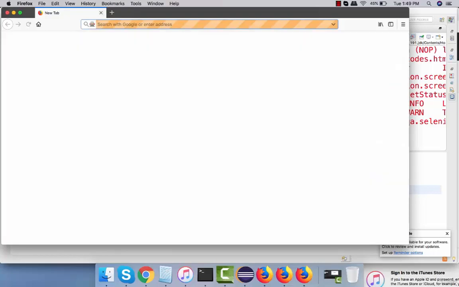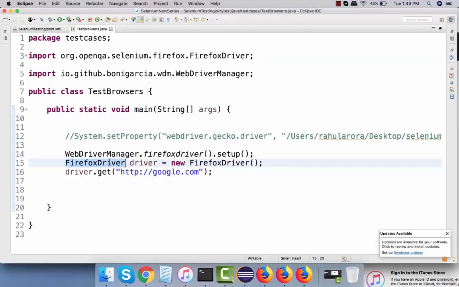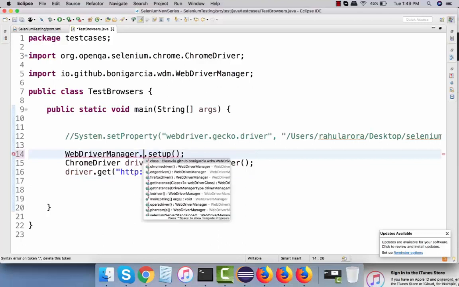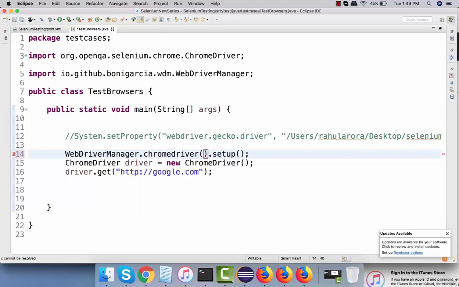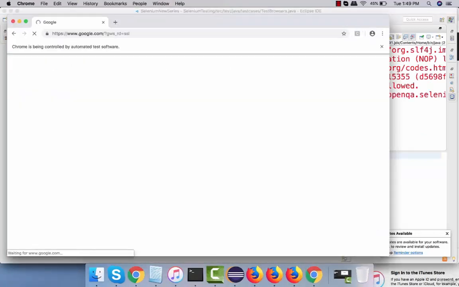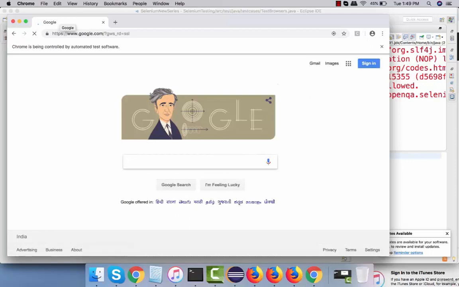For Chrome, you simply need to write ChromeDriver equal to new ChromeDriver, Control Shift O, import the files. Instead of firefoxdriver.setup, you'll get chromedriver.setup. And save this and run this. You need not worry about the executable files. It will be automatically managed with this WebDriverManager class, right?